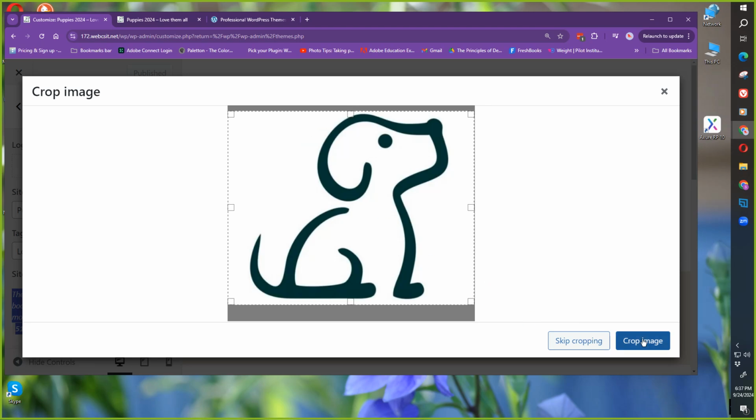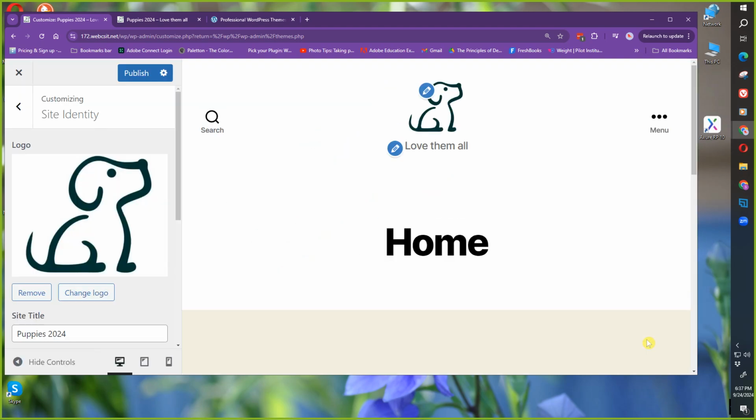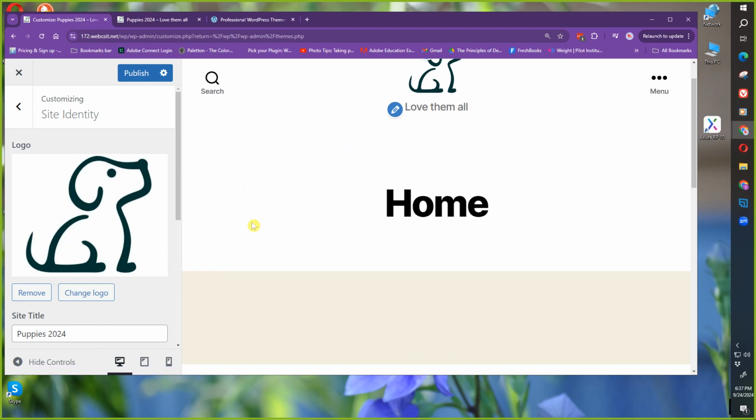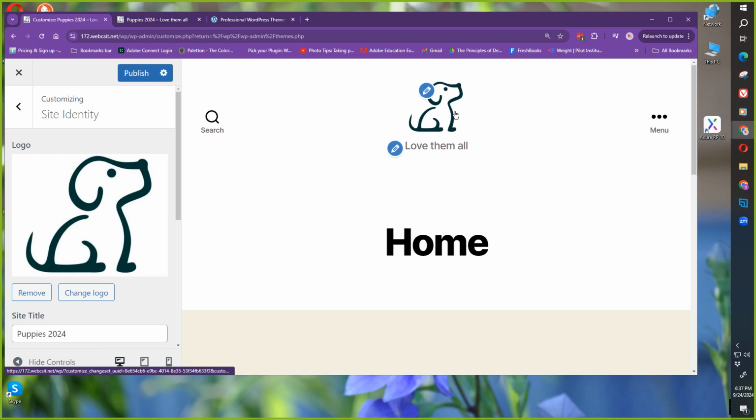I imported a puppy dog. That will put in the logo instead of the Puppies 2024. That would be something if you have a recognizable logo that people will understand, kind of like the Nike logo. Everybody, if you see that Nike swoosh, knows it's Nike, right? But if you see this puppy dog, you will not know that this is Puppies 2024. Okay, my logo does not have recognition right now.